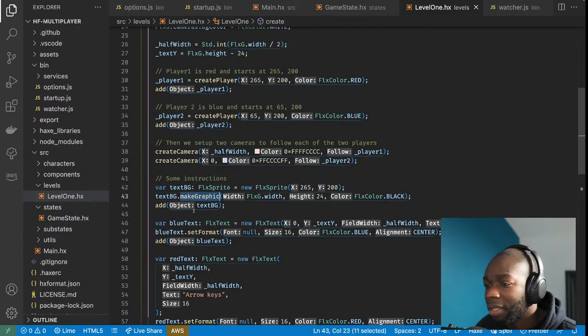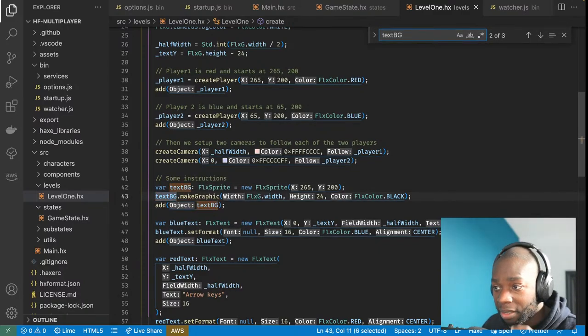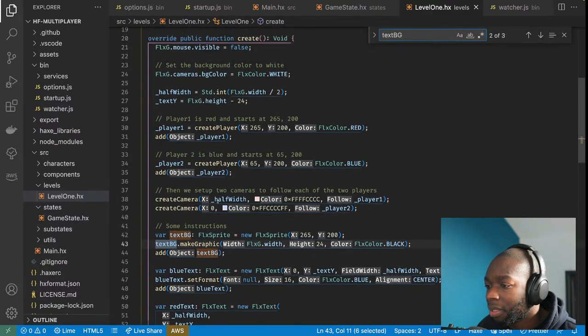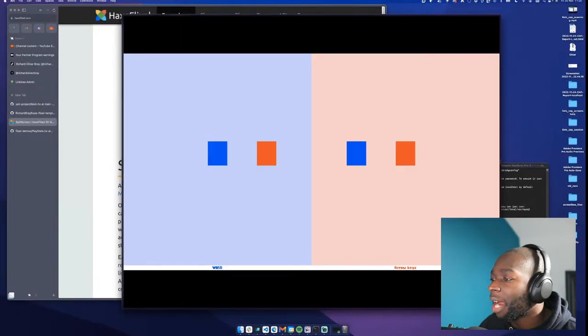Okay, make graphic. So we have this graphic here. Add object, BG text. That's fine. Why is BG text moving with the gravity? It doesn't have any gravity assigned to it. Oh, because the characters in the background are moving. So can I go back to BG text?